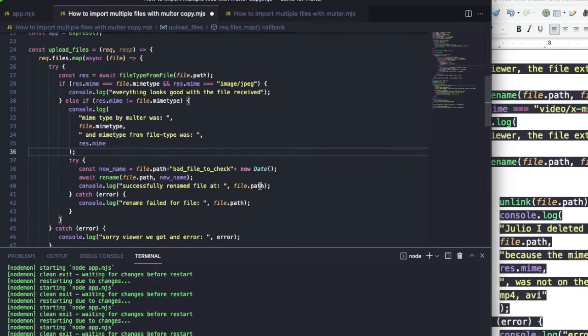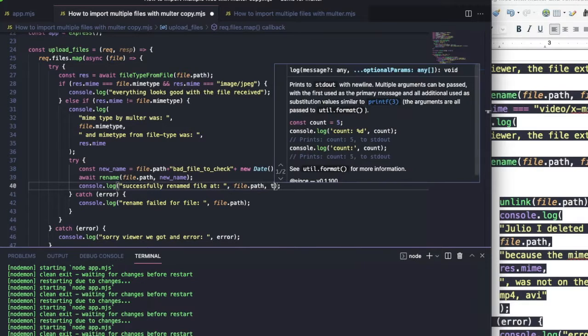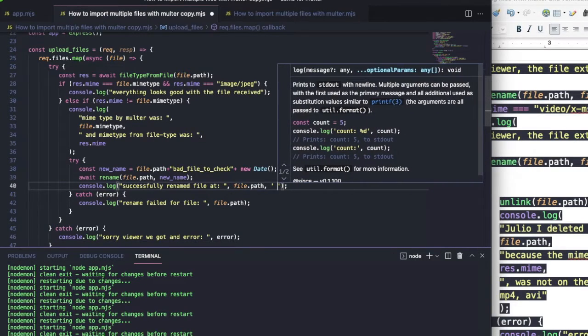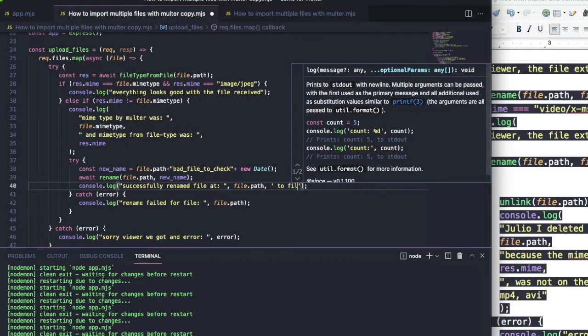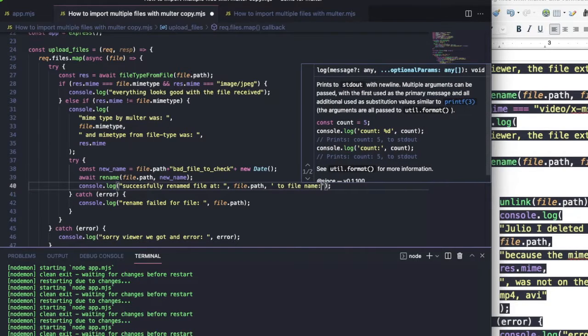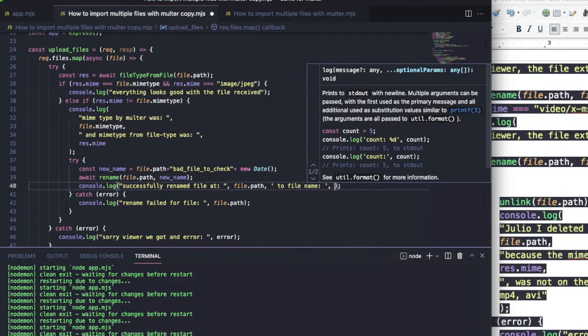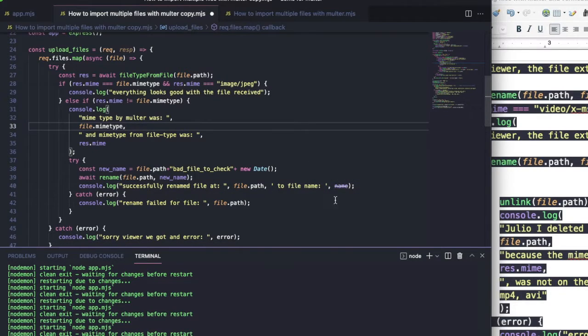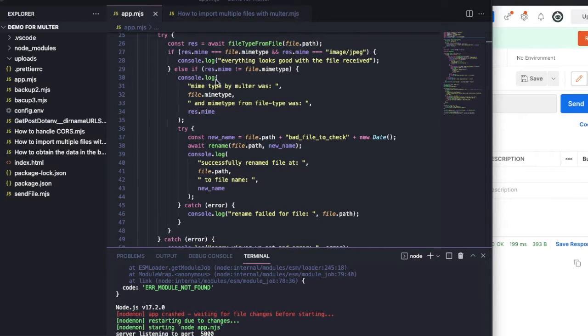Okay, and here we can say console.log rename file at file name, to, and here we can just write newName.